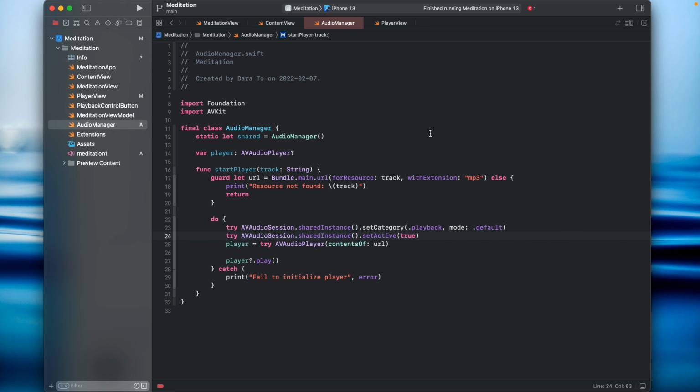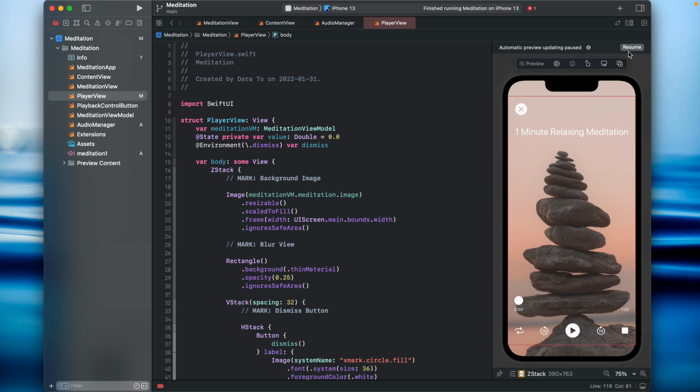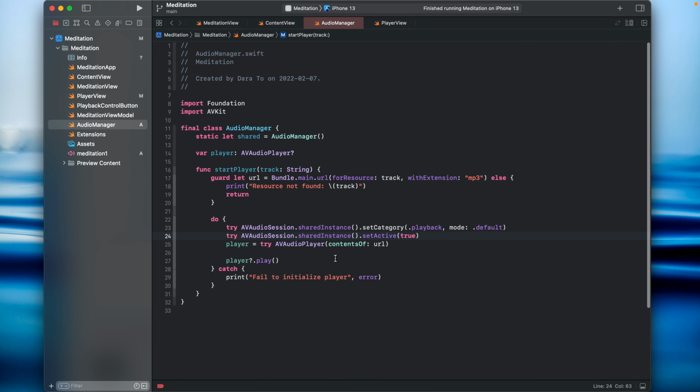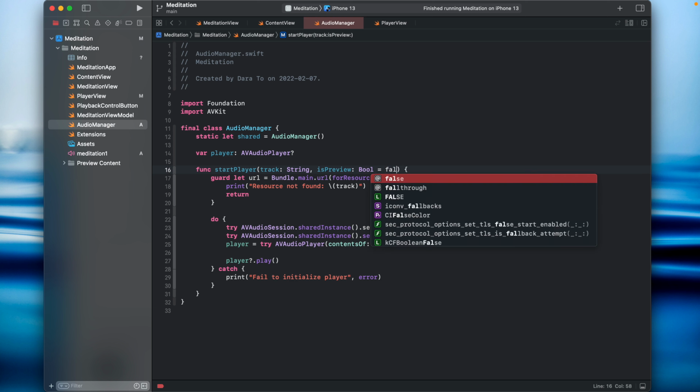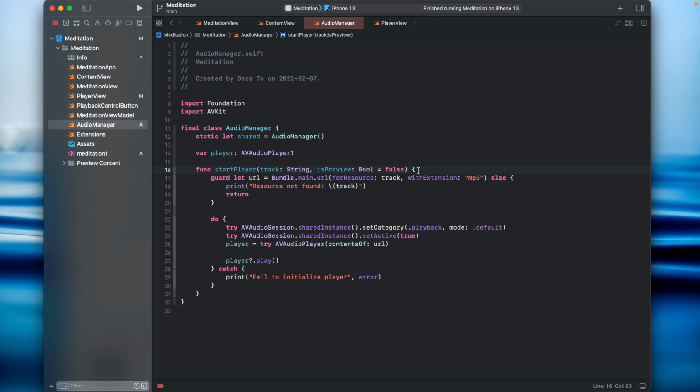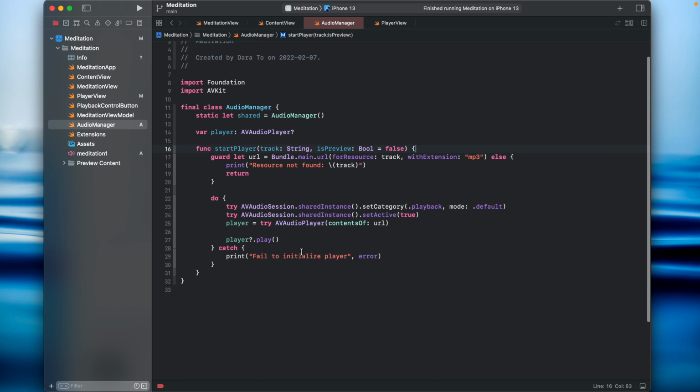Actually, if you go to player view and your preview is on, the music would start playing automatically. This is going to be annoying during development. I'm going to tweak this to shut it up. In the start player function, add an isPreview argument of type bool and default it to false. Instead of playing right away, we will prepare to play if the preview is true.